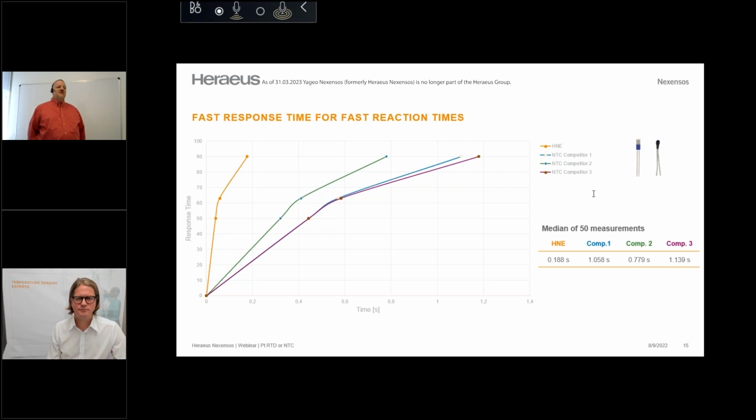Many sensors are used for monitoring, but if you want to use a sensor as a safety device, it has to have a very fast response time. It has to respond quickly. If the response time isn't fast, whatever you're trying to protect can be destroyed or ruined before the temperature sensor reaches its full stable measurement. And again, you can see the platinum sensor has an extremely fast response time.